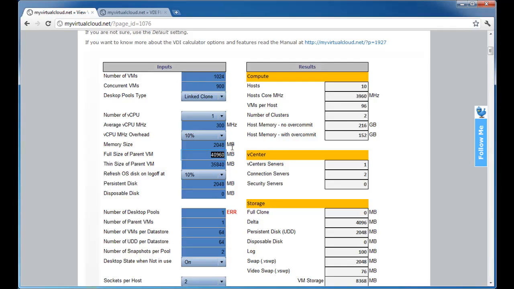Now, the full size of the parent VM is the size of the VM disk that you have assigned. So if you assign a 40 gig disk for the virtual desktop, that should be in here. If you assign a 30 gig disk, that's what you should see here. But in my case, I have 40 gigs for the VM disk, where I guess the OS, the patches and my applications will sit.